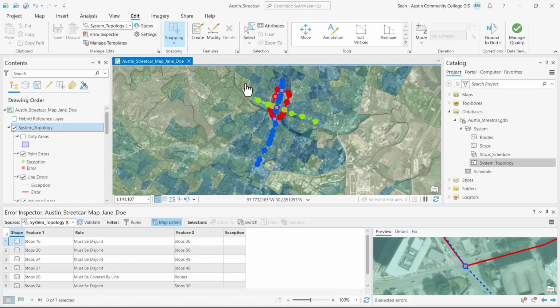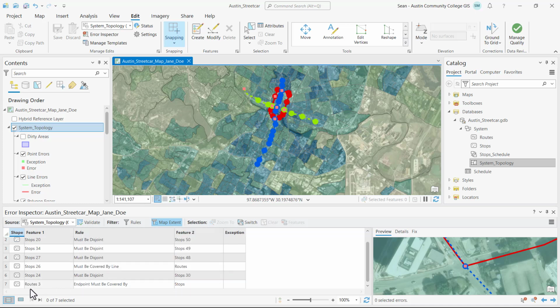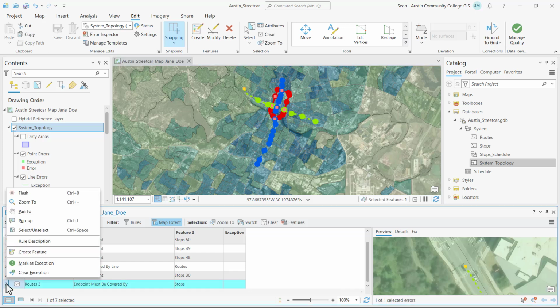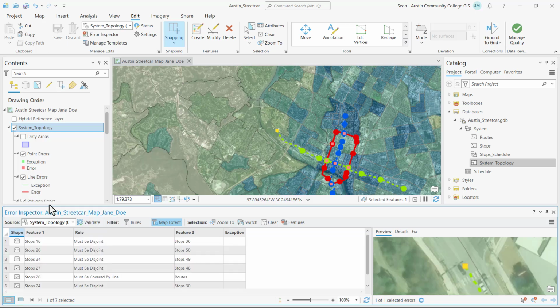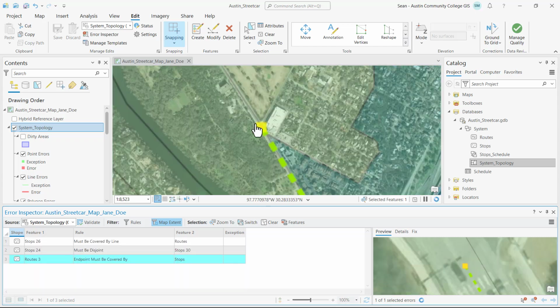Now I'm ready to start addressing individual errors, and all routes must begin and end in a stop. So I can see that green route has an error associated with it. And if I look down in my list of errors in the error inspector, I can find an error that says endpoint must be covered by. And so if I select it, you can see it selects that particular location. And if I right click on the error and say zoom to, it zooms down to that location. I'm going to go ahead and continue zooming all the way down.